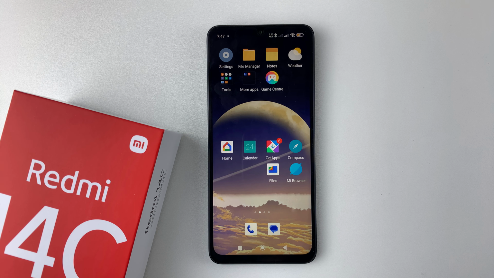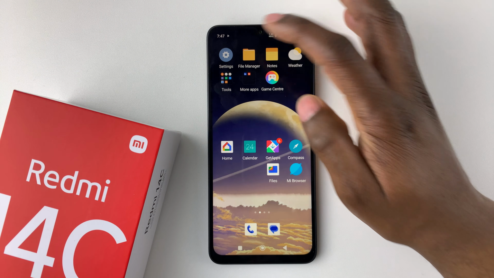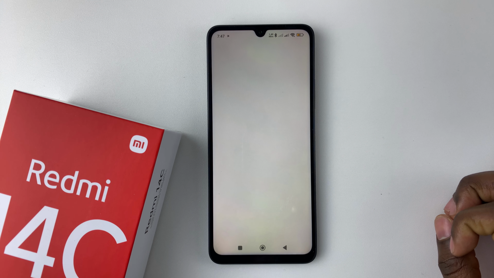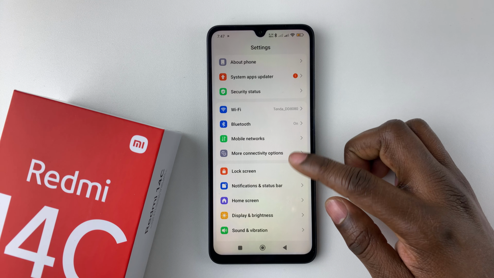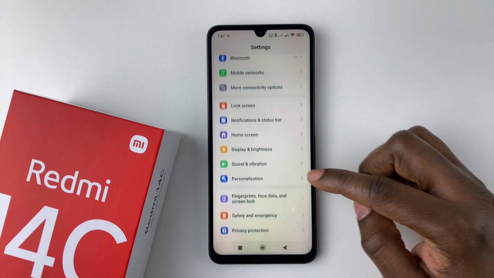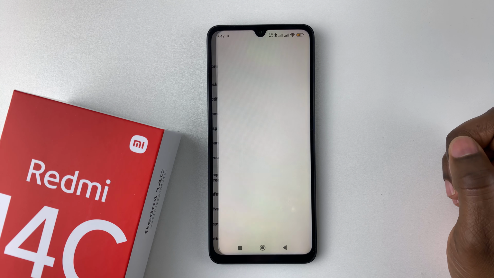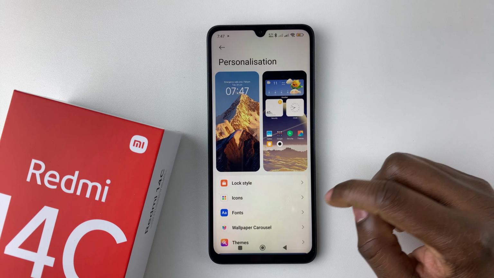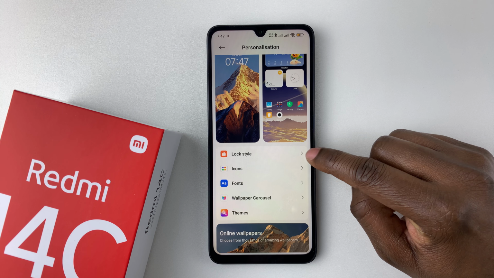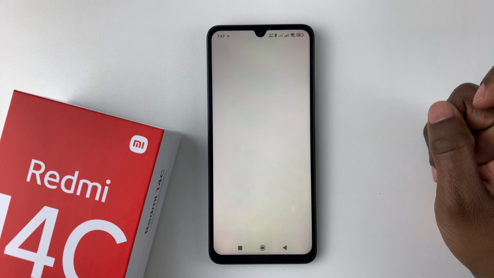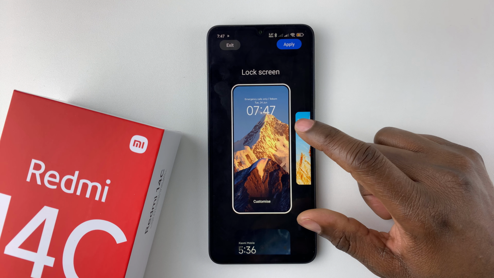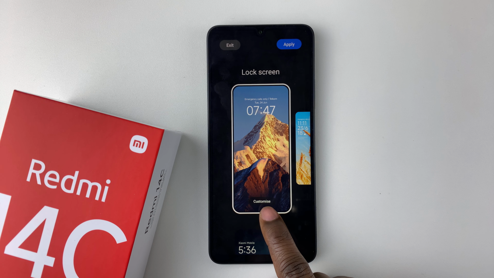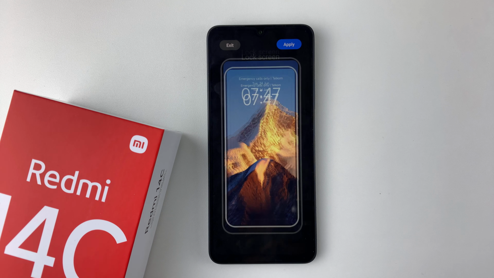To do this, open the settings application on your device. And then within the settings, scroll down and select personalization. And then scroll down and find the lock style option and select it. And then this will take you to the lock screen editor. All you have to do is tap on customize.